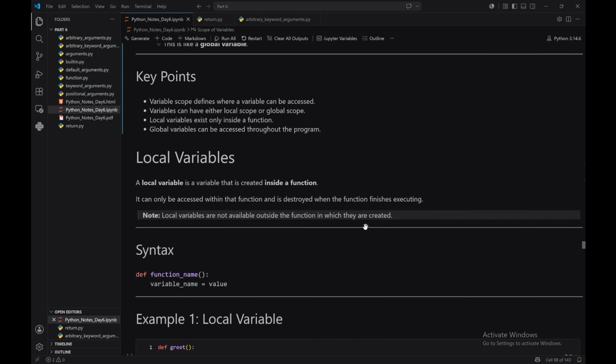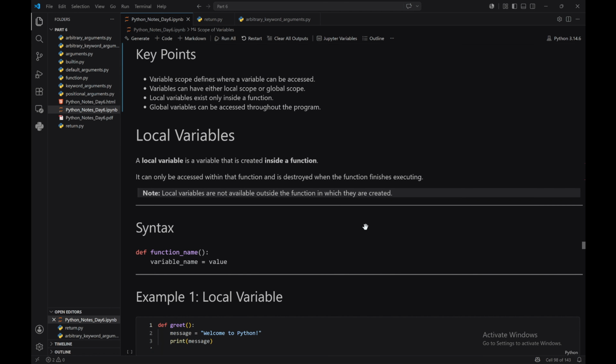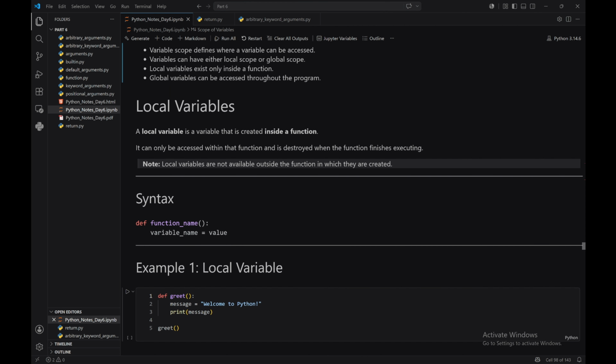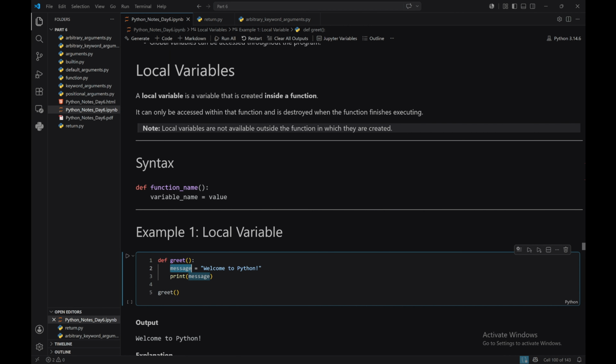So, local variables. Let us understand what a local variable is. A variable that is created inside the function can only be accessed when the function runs and is destroyed when the function finishes execution. Note: local variables are not available outside the function in which they are created. As I have already explained, you can create a variable named message and print it here.